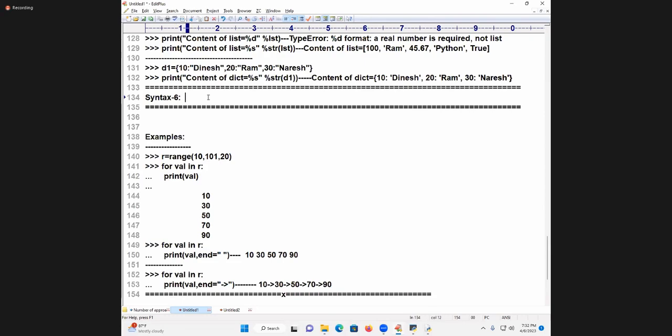Syntax is what here? Print of value, comma, end is equal to, I am just writing something like this. Don't worry about it. Within that end, what I will write, different things I will write and I will show you. So this is syntax number 6, don't worry too much. I'll take it up further. This is syntax. Displays the values on the console in the same line. So this is one type of discussion in the class.